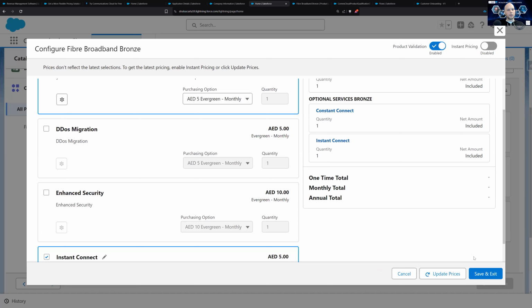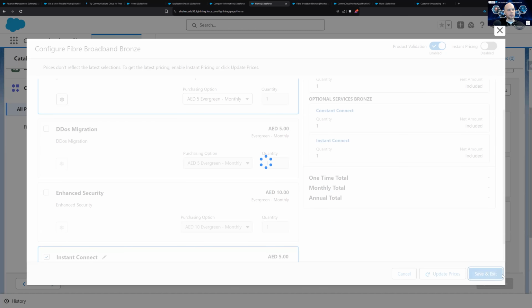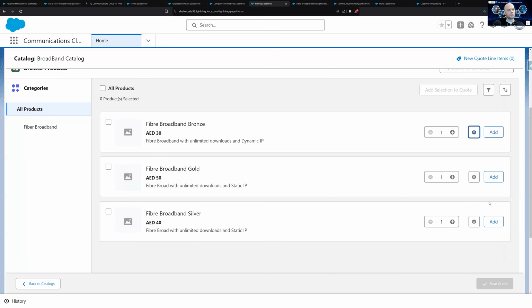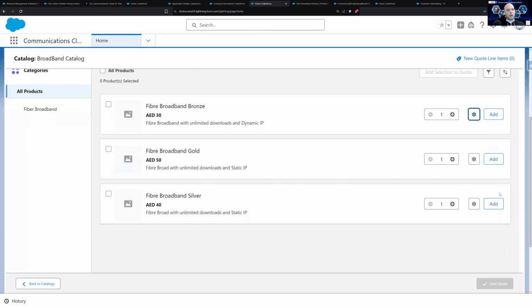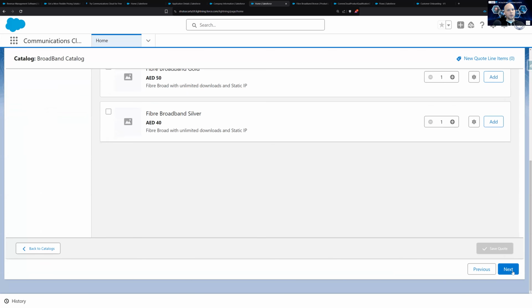And there we go. So let's say that I'm happy with that configuration. I can hit save and exit. I can also hit this update prices to see what the pricing is. Say I'm happy with that and I want to move forward. So now we have added the quote line items to our quote.